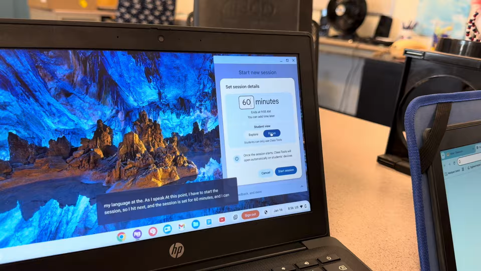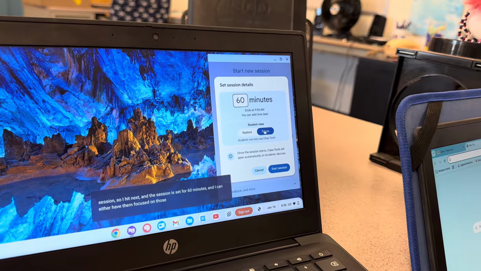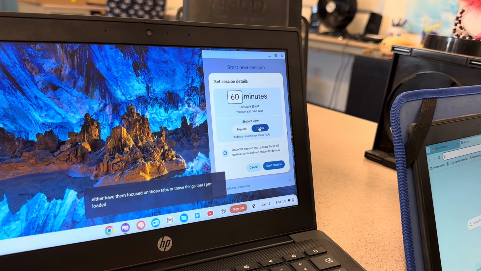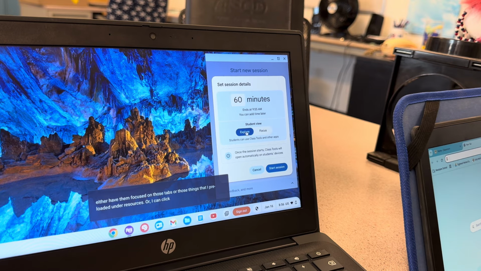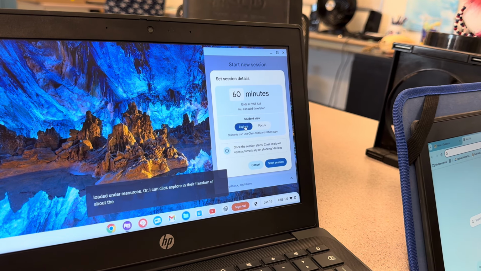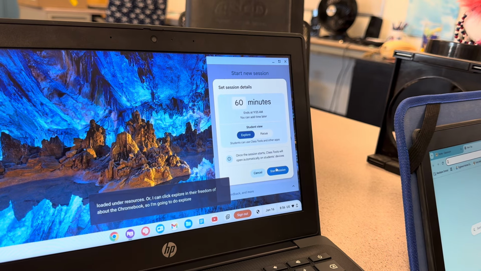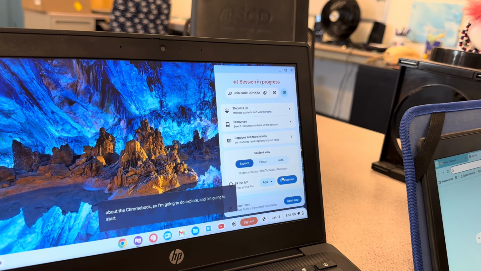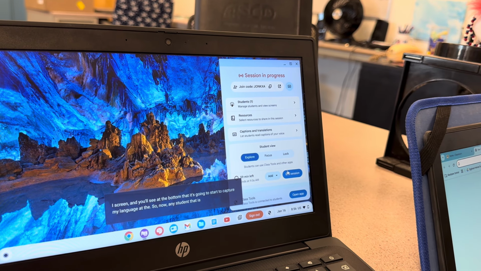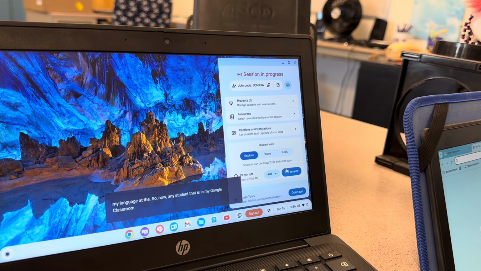And I can either have them focused on those tabs or those things that I preloaded under Resources, or I can click Explore, and they're free to move about the Chromebook. So I'm going to do Explore, and I'm going to start the session. So now any student that is in my Google Classroom is now going to be in that session.